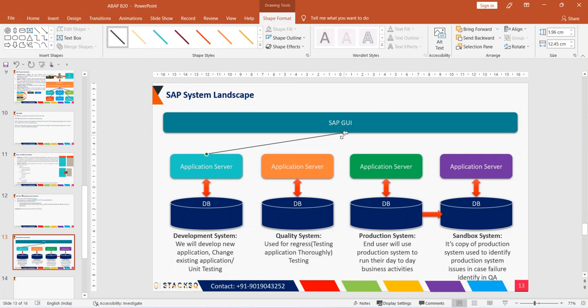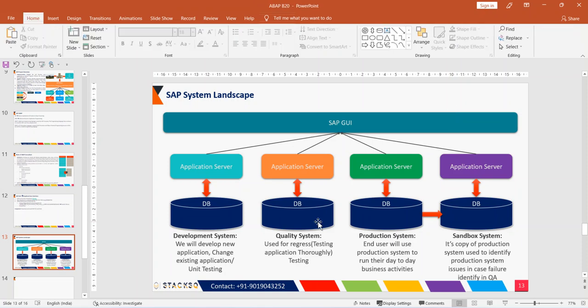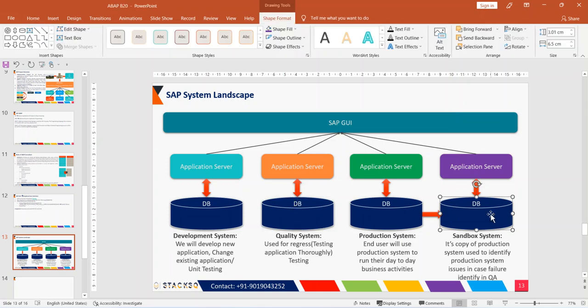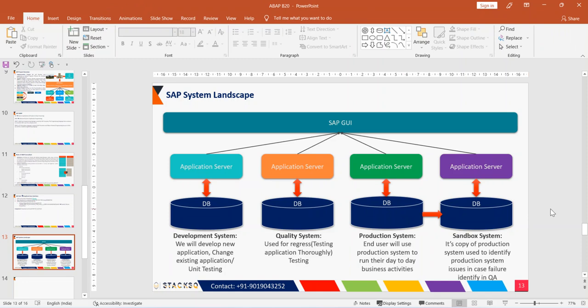Any doubts, anybody? They won't refresh the production server. They don't refresh production, because if they did, the data would be lost, right? We cannot lose production system data. That is real-time data. They will refresh the quality system or sandbox system with production system data. They copy the production database here, but they don't delete or refresh the production system. Understood?